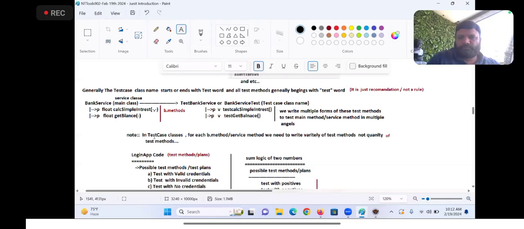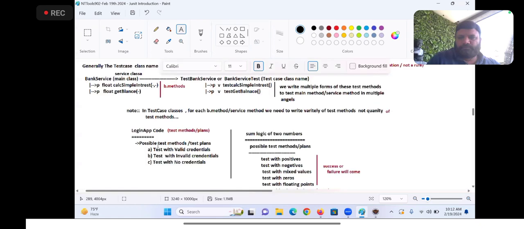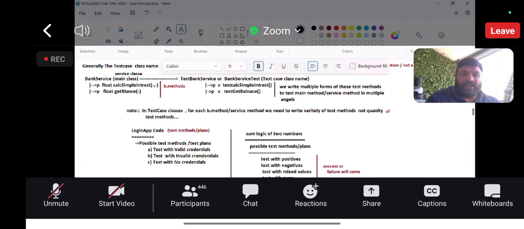Next one. Look at the login application, or a Gmail-kind of login application. In a login application, the possible test methods or test plans are: test with valid credentials, a correct username and password. Test with invalid credentials, wrong username or wrong password. Test with no credentials. When no credentials come, we should get validation errors. So variety is there, or not? For every variety, one test plan is written, boss.